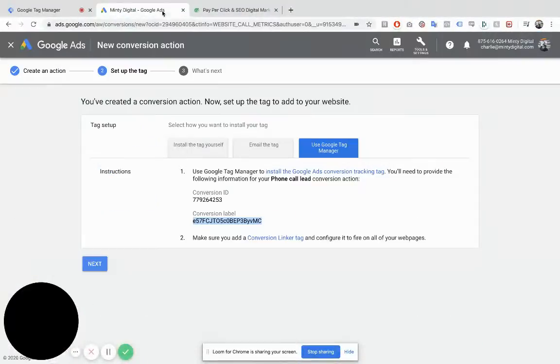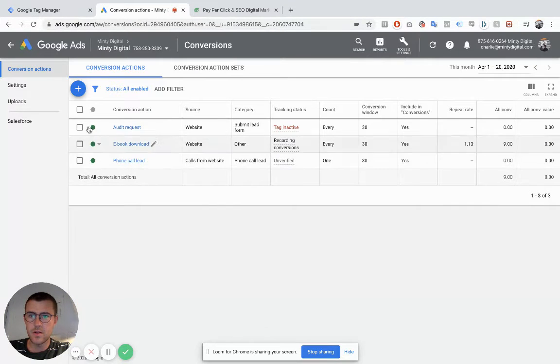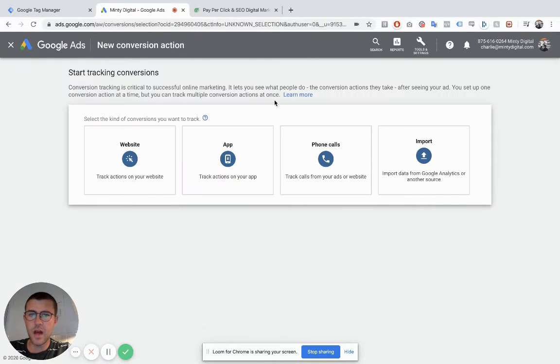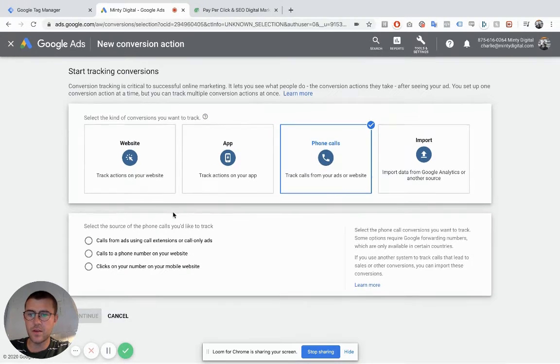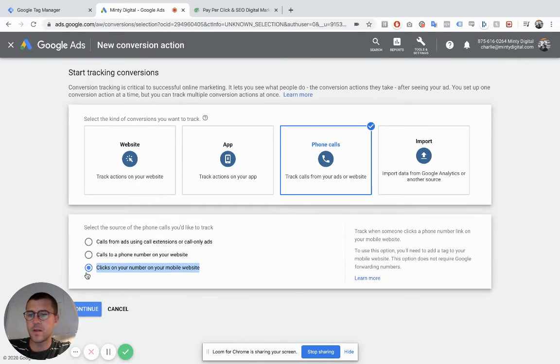I think what you also want to do here is after that's been tracked, you want to make sure that the other type of phone call is being tracked too, which would be clicks on your number on your mobile website. So this is just another method of tracking calls that you want to make sure is implemented, so you're accurately tracking every single area of inbound calls from your campaigns.